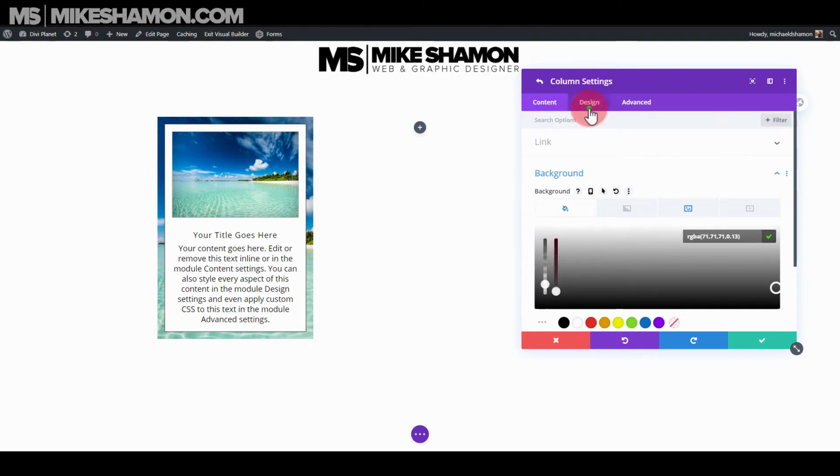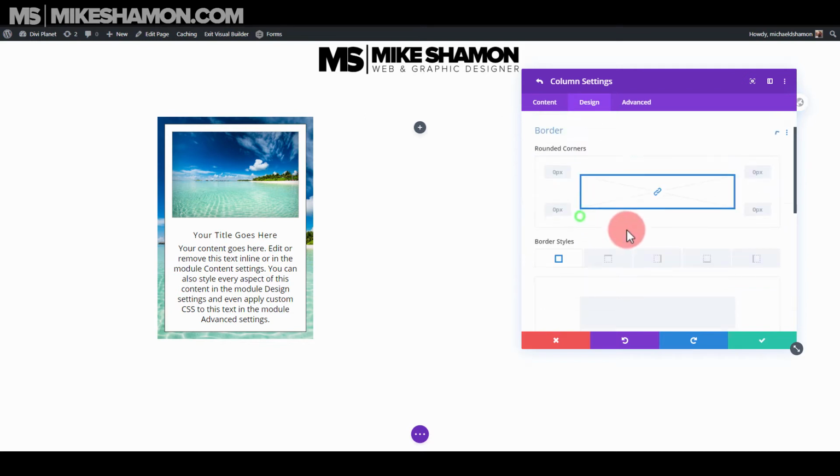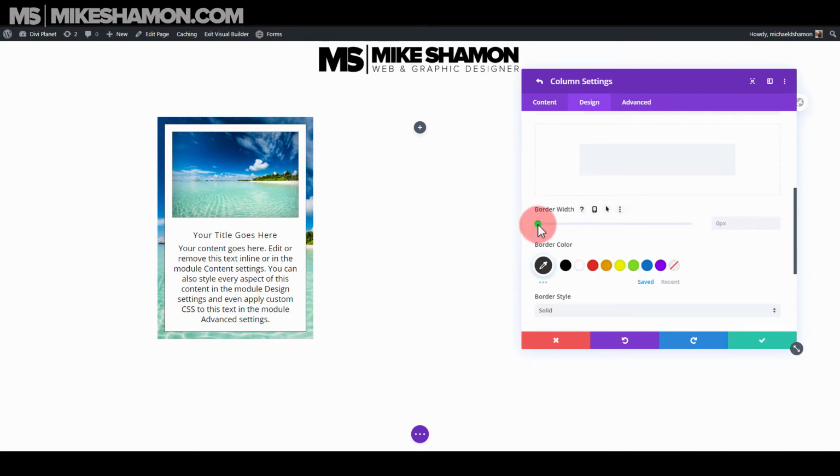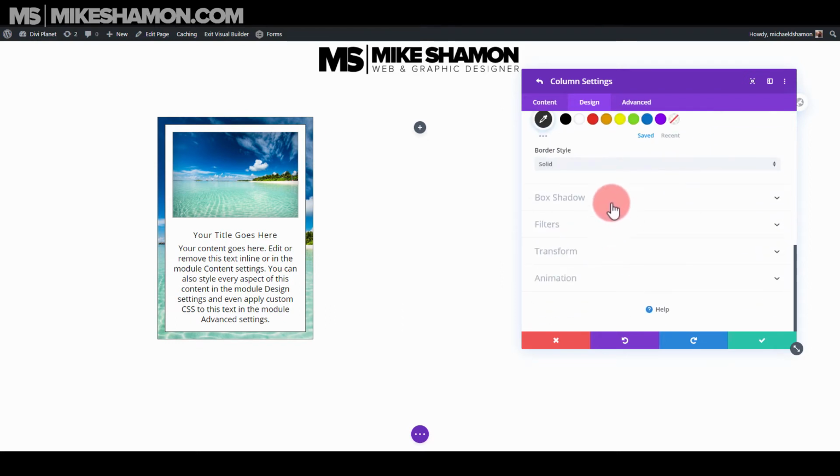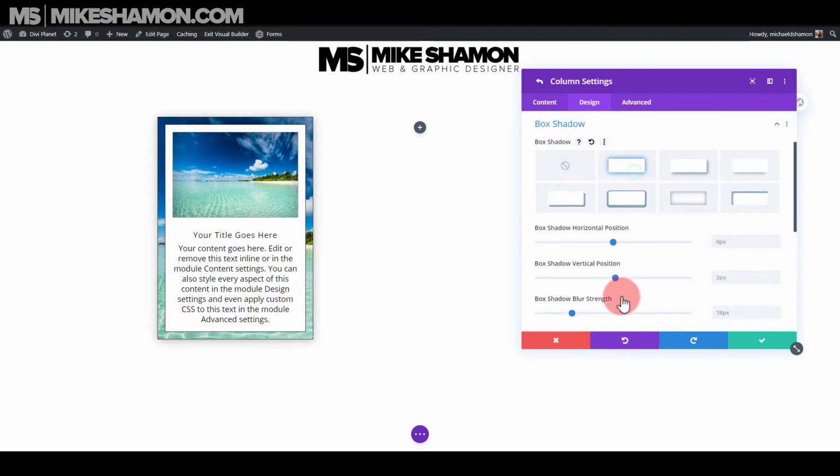Okay, and then let's just put a little border around that. One. And then black shadow. Just make it stand out just a little bit more. Okay.